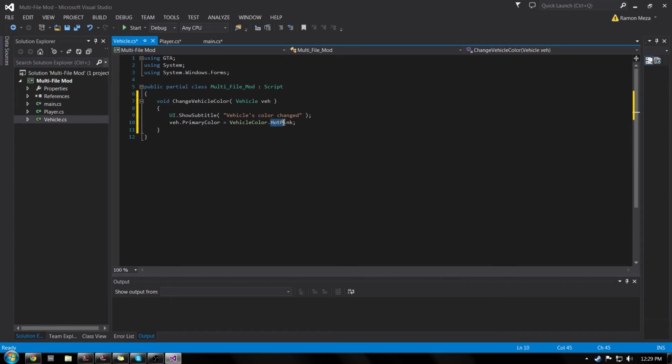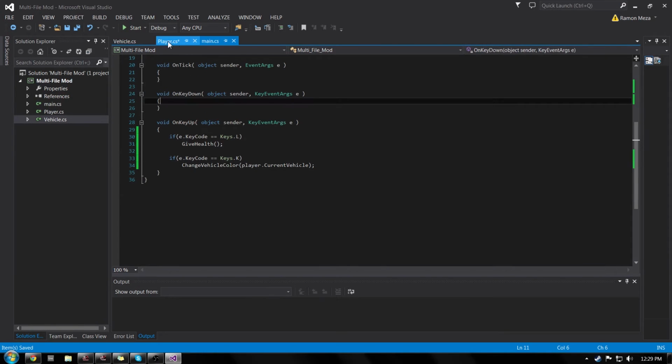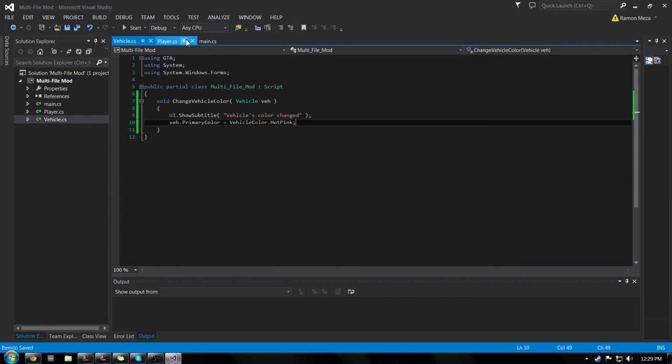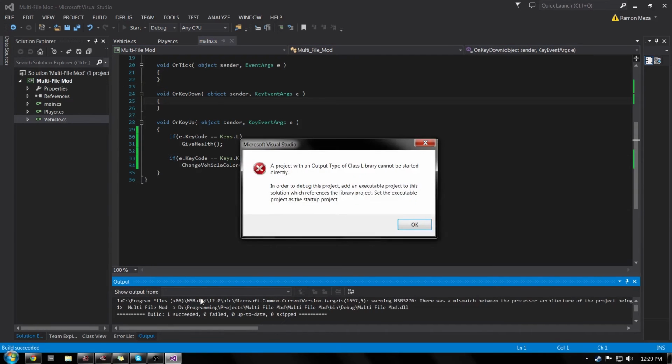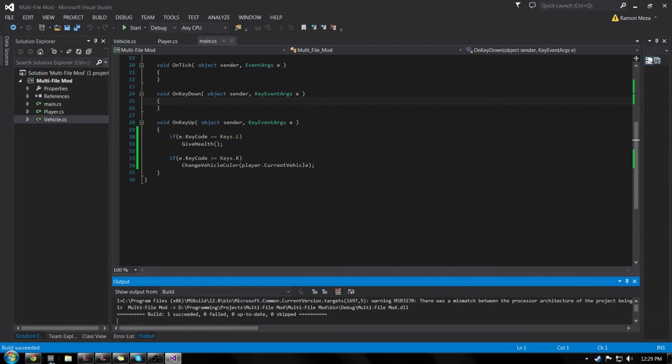Now we can make this a random function, but I don't really feel like going over this, and because it would take too much time, it's not really what we're looking to do. So anyway, let's save all our files. And the one thing about this that you're going to want to do is click start to compile it, and you can see we succeeded.